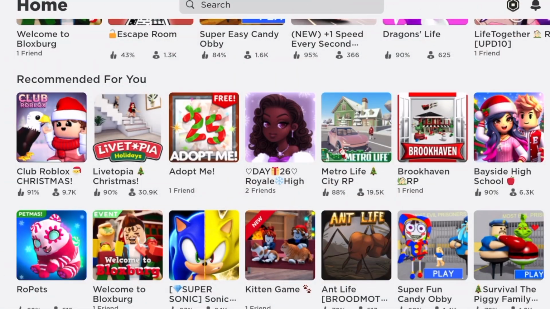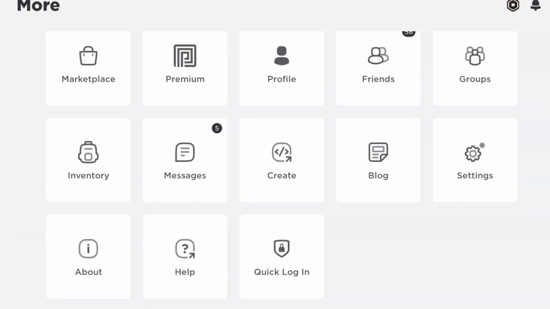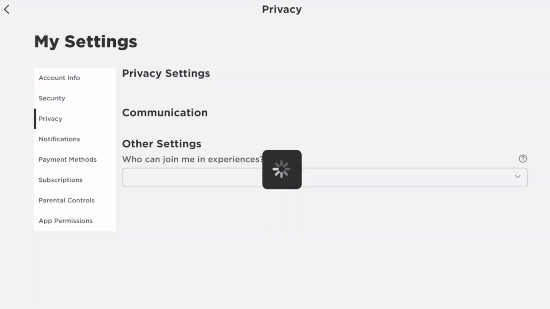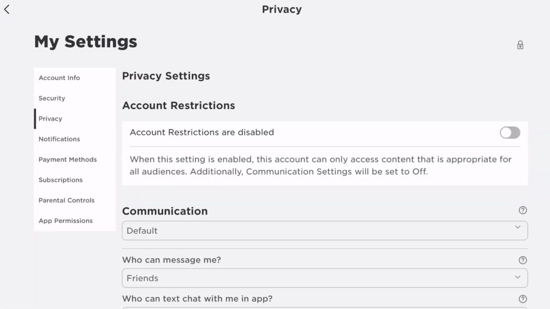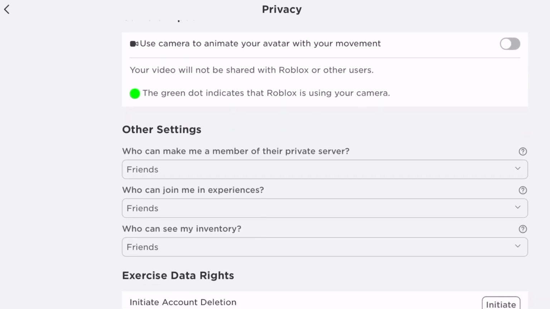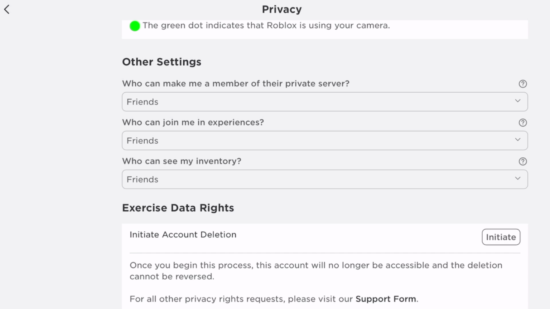Okay, so here we are on the Roblox app on our iPad, and we are going to tap on the hexagon at the top, and it will give you this screen. Here we are going to tap on settings on the right in the middle, and then we are going to go to privacy. Here, when we tap on privacy, we are going to scroll all the way down until you see the option blocked users.